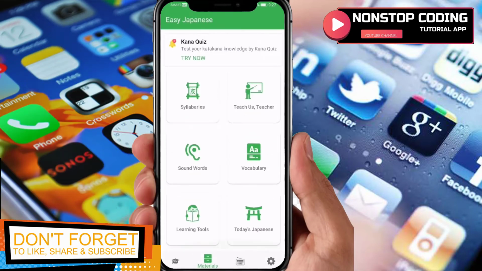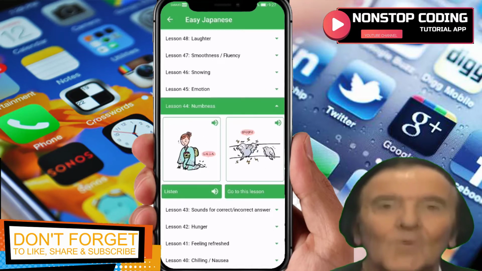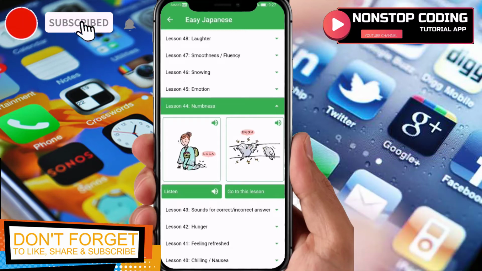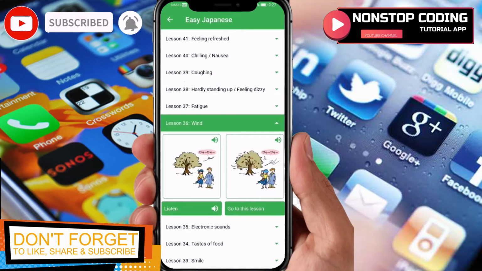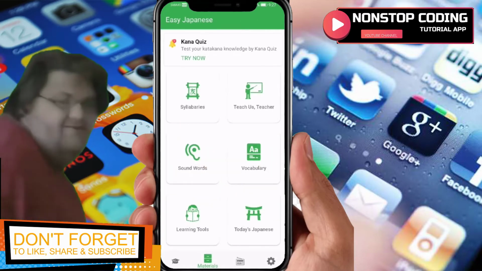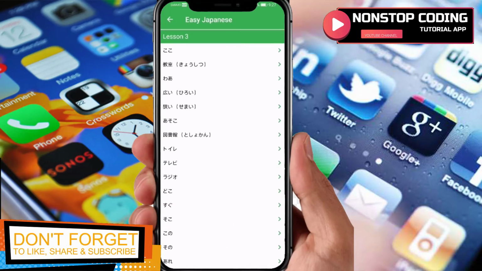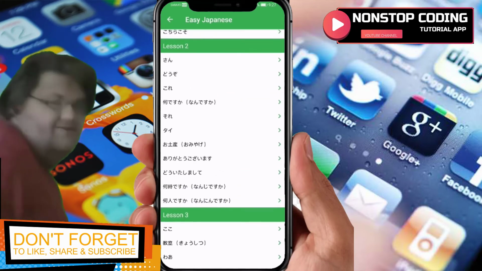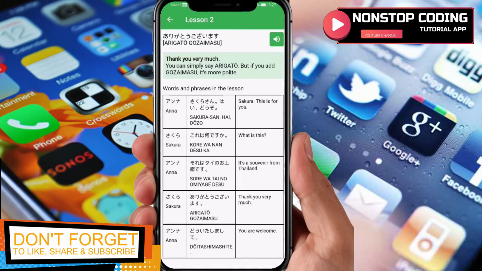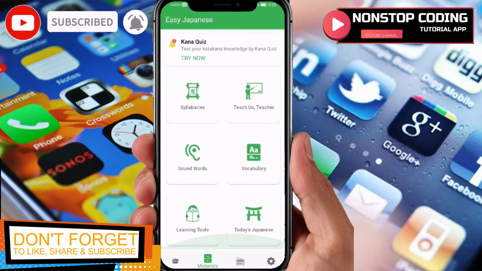Next is the sound words, where you can listen. So this one, just tap this to listen, and how to use it. So wind, just tap and you will be able to hear it. Then next is vocabulary, where you can practice your vocabulary. So there, these are the things that you have to memorize. Arigato gozaimasu. Just tap a word and then you will have this information. So scroll down, look for a particular topic, and then read the information.